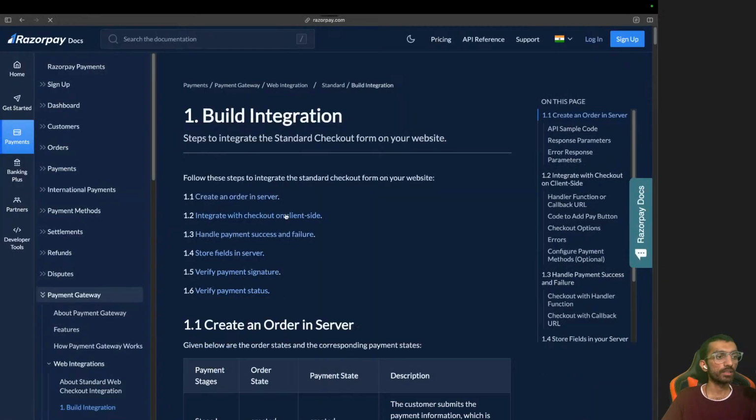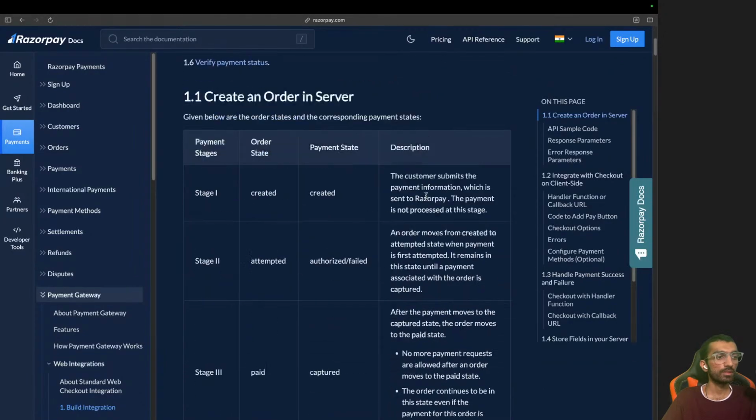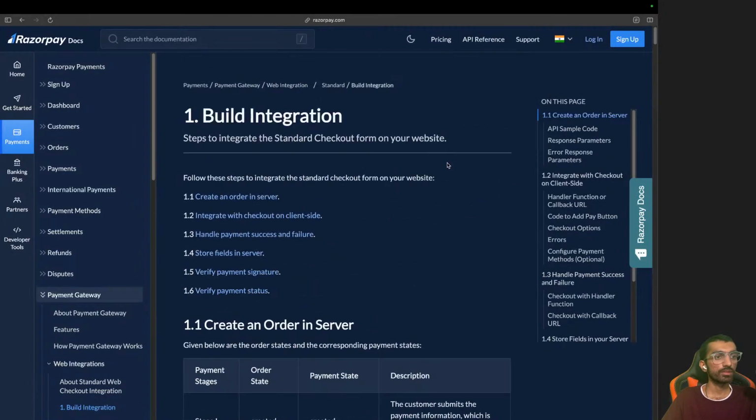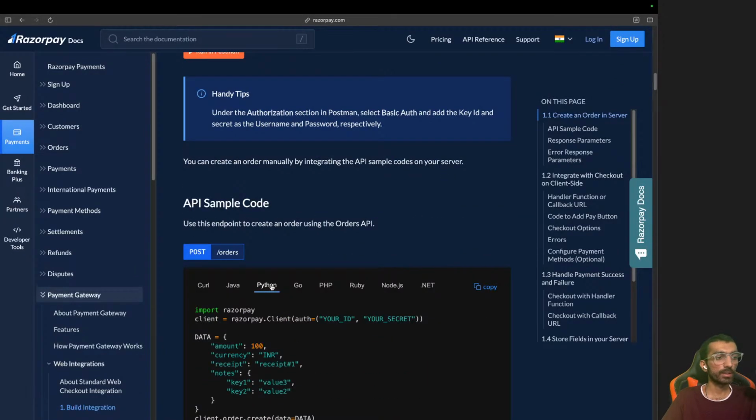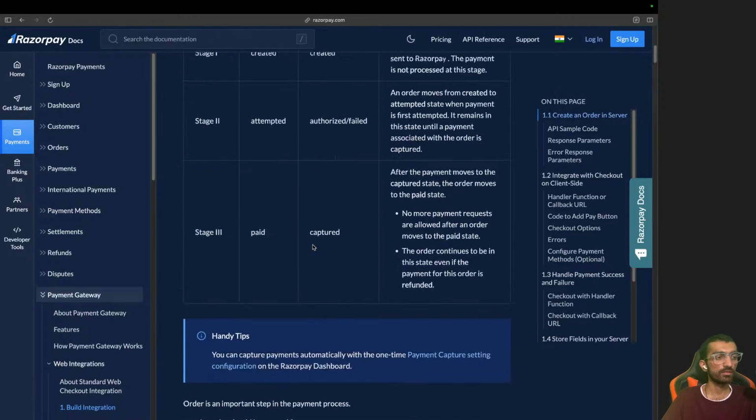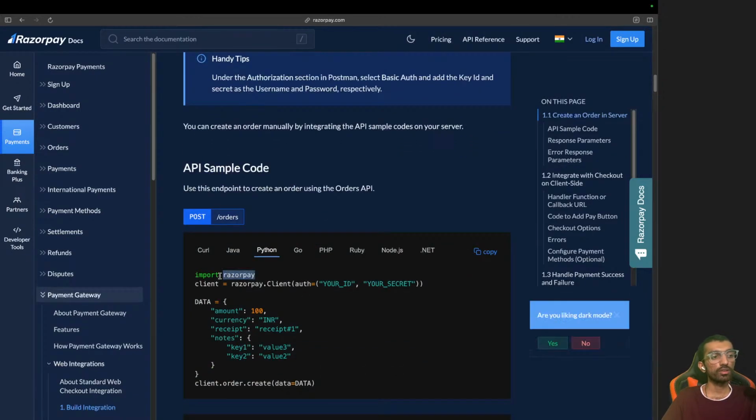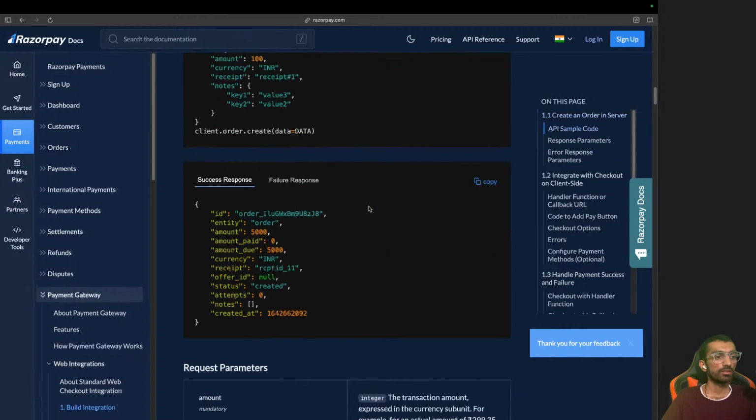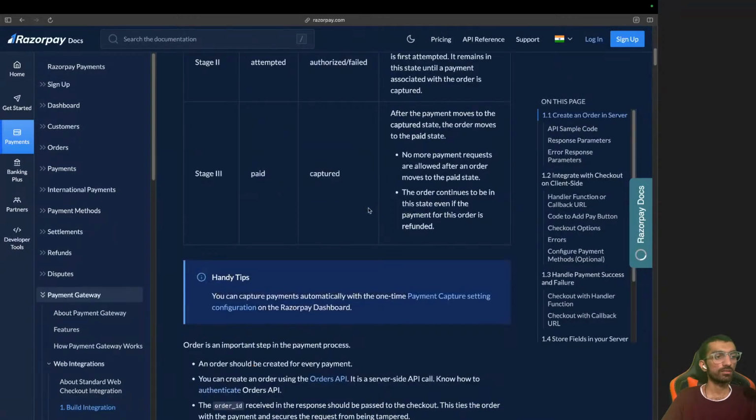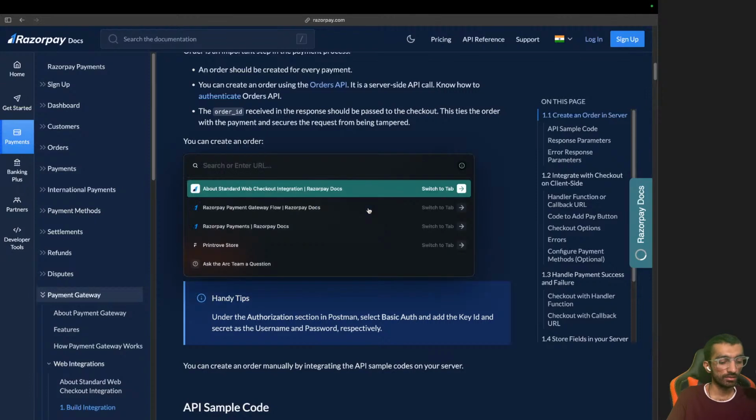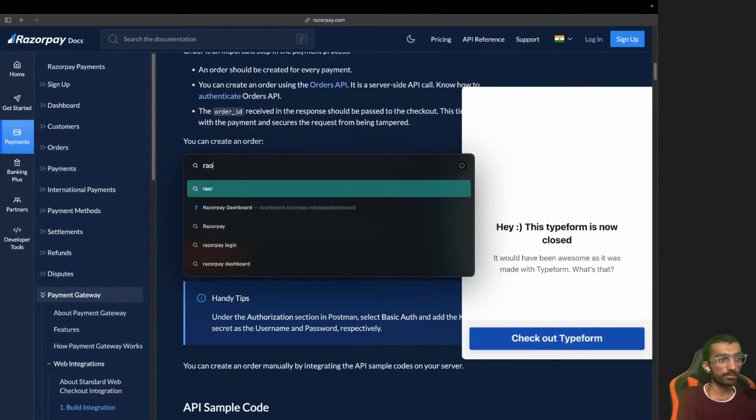Okay, let's build an integration. So we have to select Python, that is already selected. So looks like we have to import Razorpay. So Razorpay has a Python SDK which we can use. So let's do that. Razorpay Python SDK.